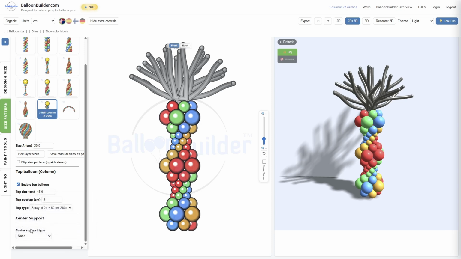I will now go to center support. This is something that requires a little bit more work still, but you can basically remove the middle balloons and create, for example, a helium balloon just without the balloons in the middle. So you can use either center pole, so it's like a column without center balloons, or ribbon, so it's a helium balloon, or spiral 260. But we can take a look at those later.